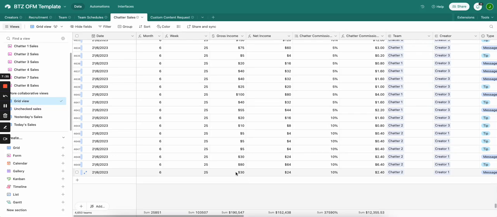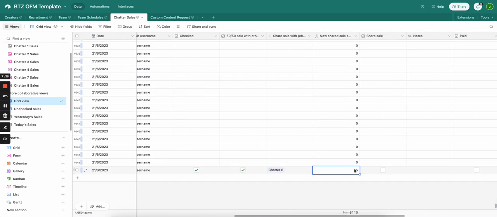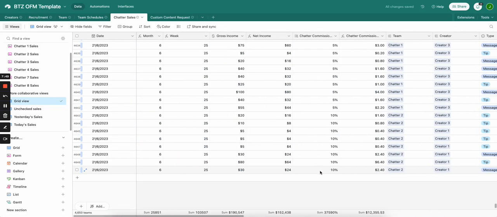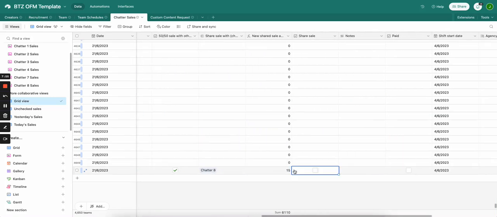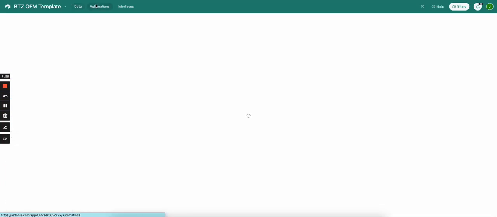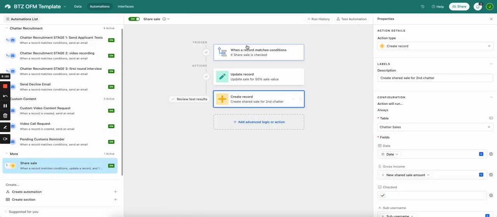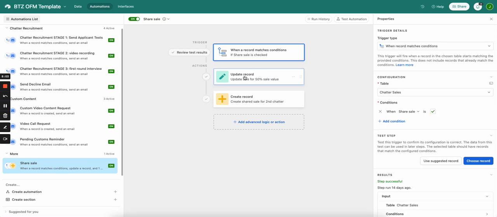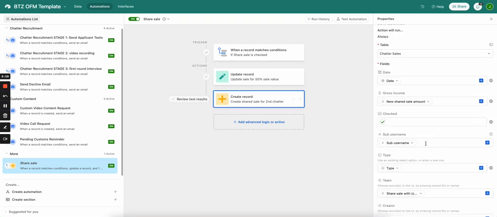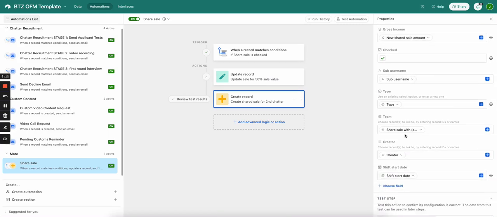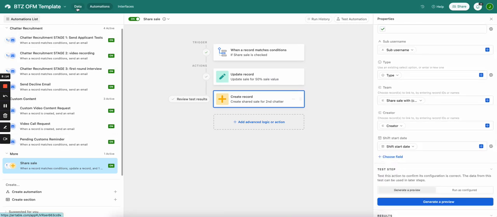Then the sale originally was $30. So what we have here is that the new sale will only be calculated if this is ticked. I believe it's that one, yeah. So chatter 8 in here, because that's who it needs to be shared with. We know it's a shared sale. It calculates the new shared amount, which is half of the original amount. Then we have an automation where we click here, and an automation runs, and it will say, when that box is ticked, update the original record with the new shared sale amount, and then create a new record with the new chatter with the new shared sale amount.